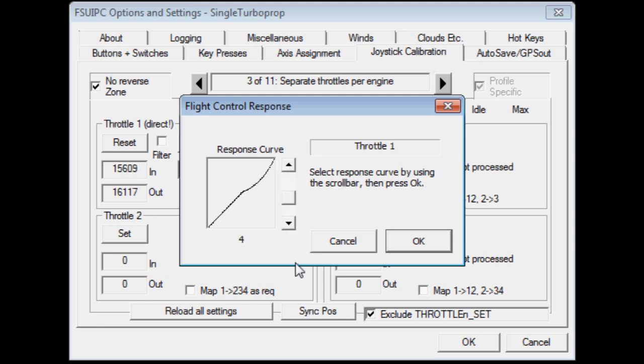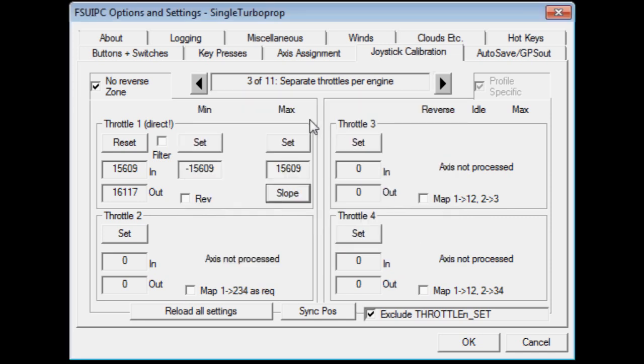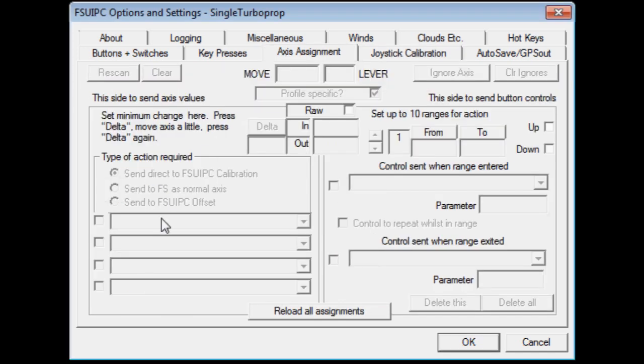Now there's one other finesse we can do for the throttle, and that's back on the axis assignment tab. So make sure the throttle axis is selected, again using rescan if you need to, and put the lever somewhere towards the middle. Now then note the delta button, and underneath it the value 256. Now this is the minimum step size that will cause changes in the power setting to be sent to FSX, and we want this to be a smaller value, which will give us finer control.